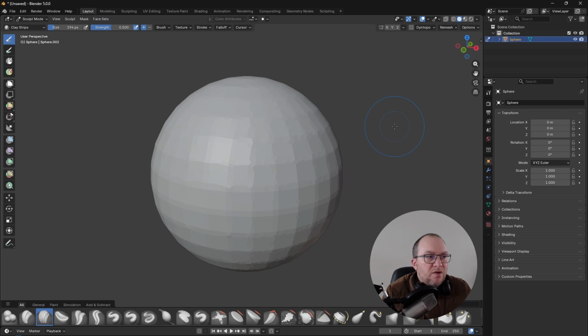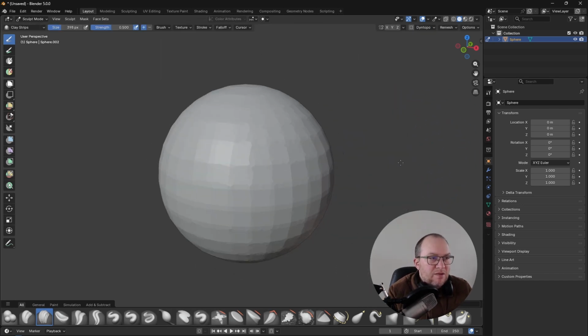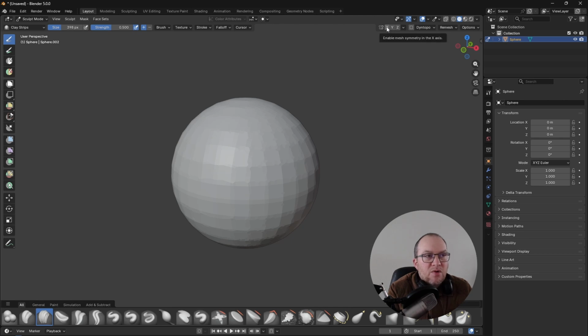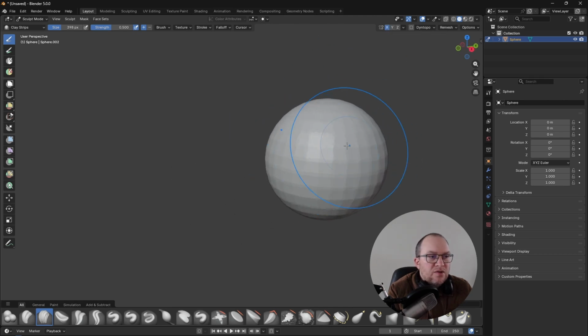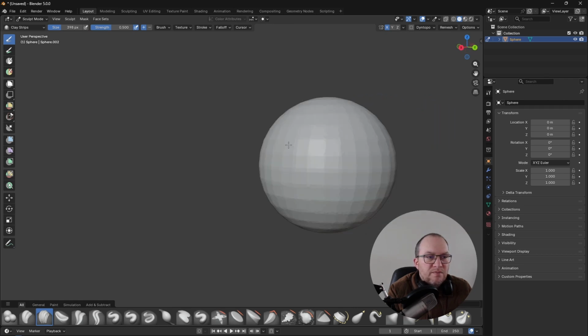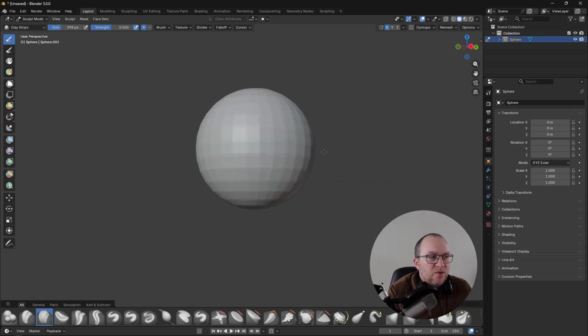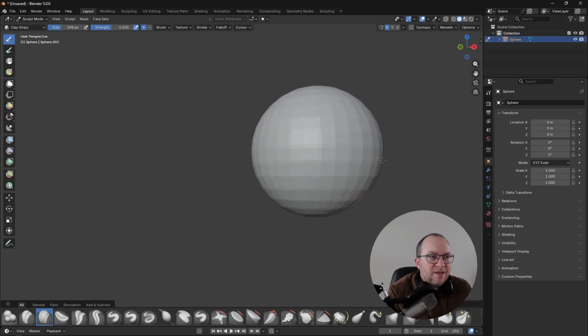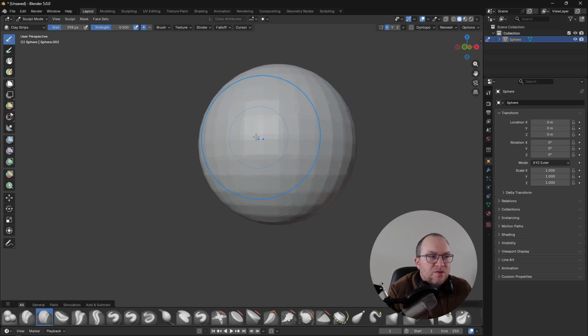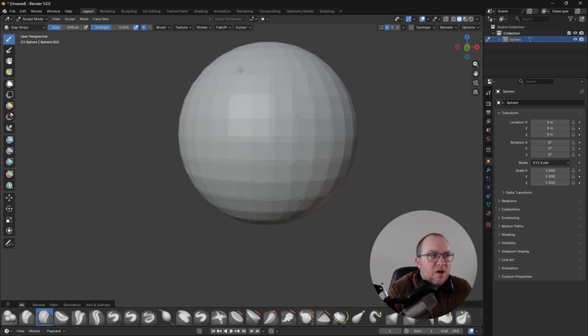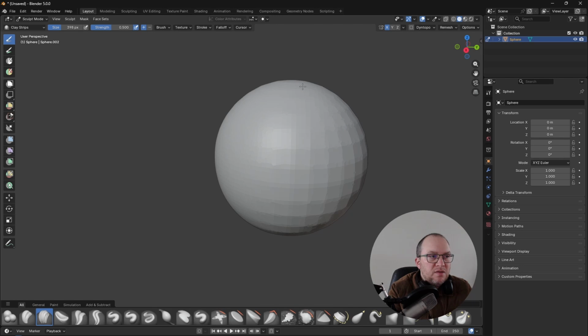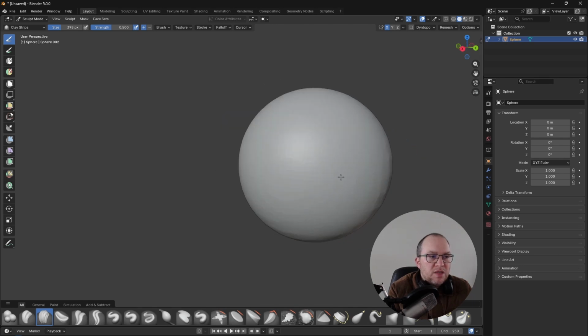Control R. Okay, I will use my tablet now, and I will enable symmetry. So I will press X, as you can see. You know you're in front on the right axis when you can meet the two dots together. Okay, so now I will press Alt Shift just to smooth a bit, something like that.